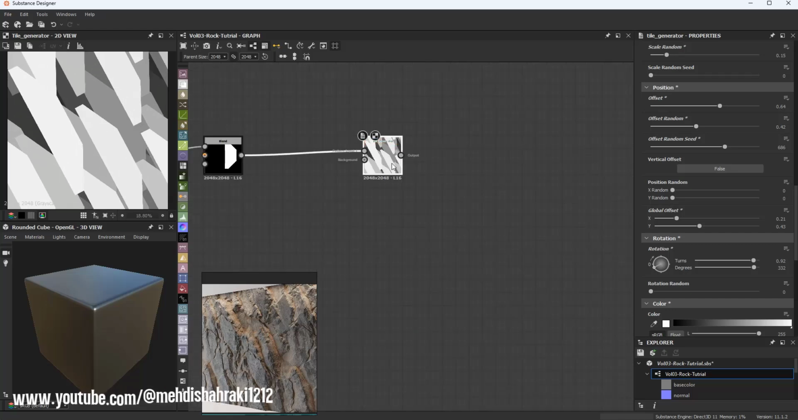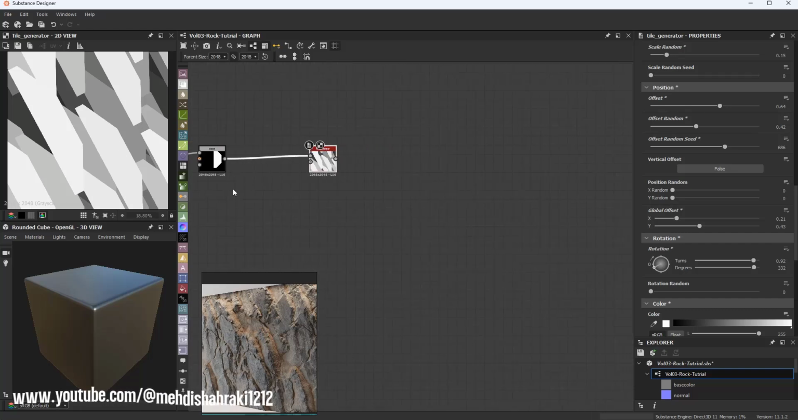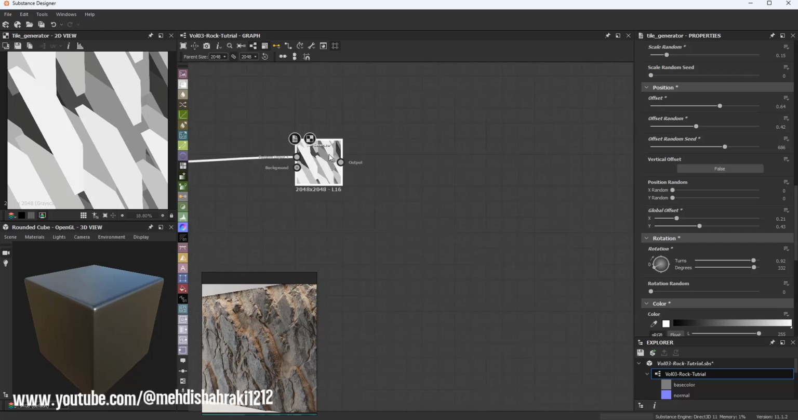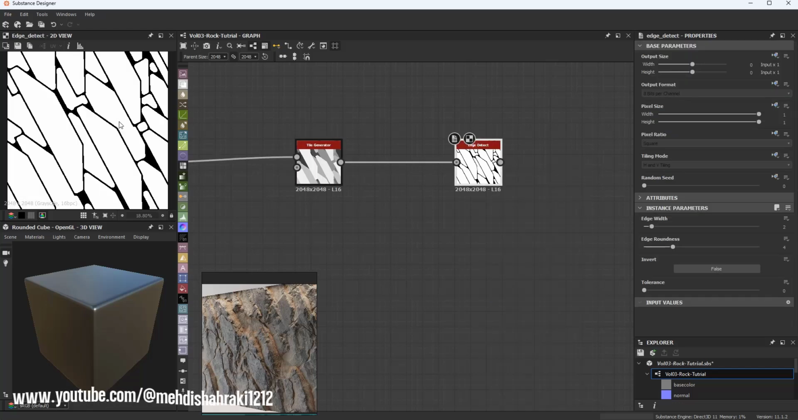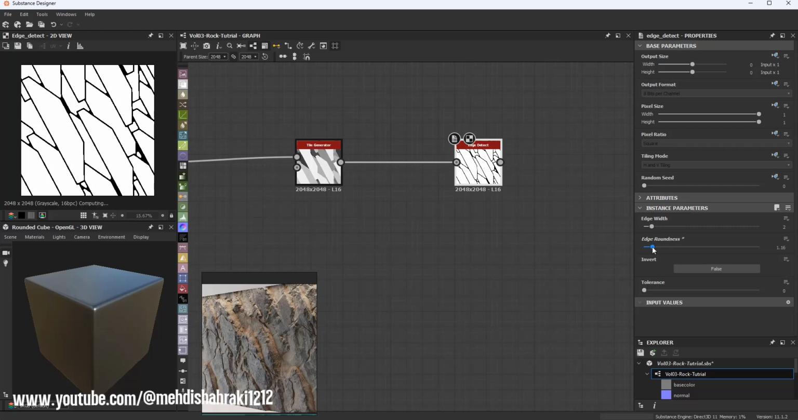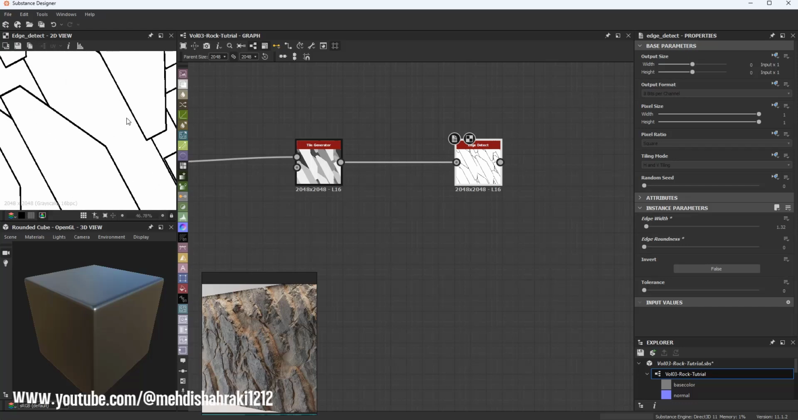If I see a need to change, then I go back and change the pattern. Okay. So after the tile generator, I need an edge detect. The edge detect with a lower value of edge roundness, and change the edge width. Okay, it's good. It's very good.